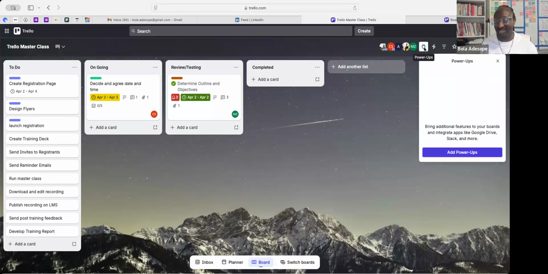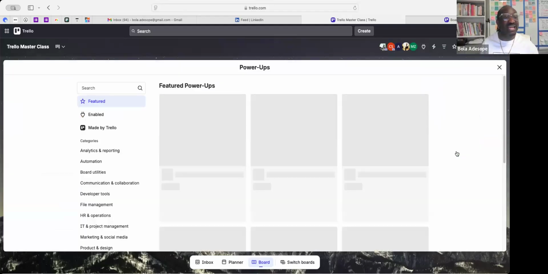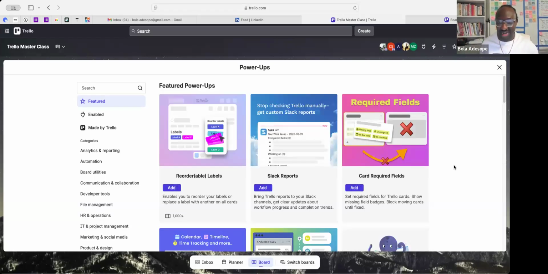So when you click on that, you see, bringing additional features to your board and integrate apps like Google Drive, like Slack, and more. I don't have any right now on this board. So I want to add a couple. I click on Add Power Ups, and it shows me a list of all the apps in quote that I can add.